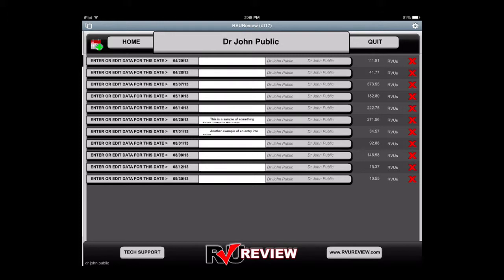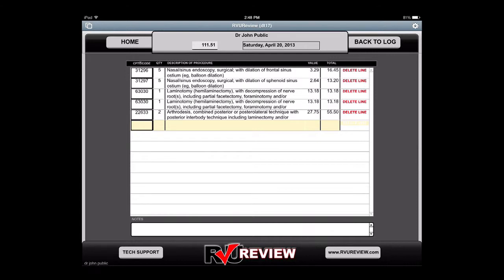Tap the area where it says enter or edit data for this date. We can see that there have been 5 CPT codes of different quantities, and you can see that we have displayed the work RVU value and the subtotal, and the grand total for this date is in the box in the upper menu bar to the left of the date, and you can see that for this date Dr. John Public has performed 111.51 work RVUs.